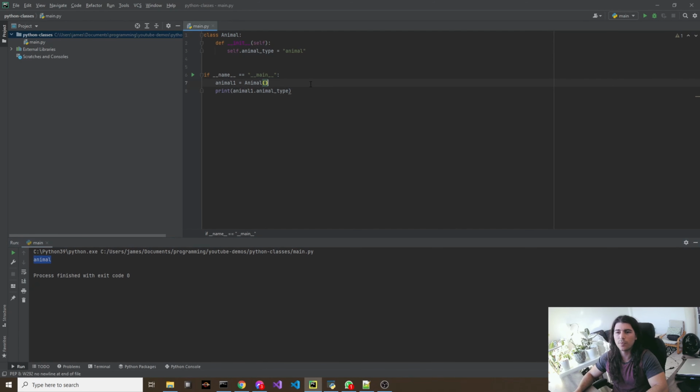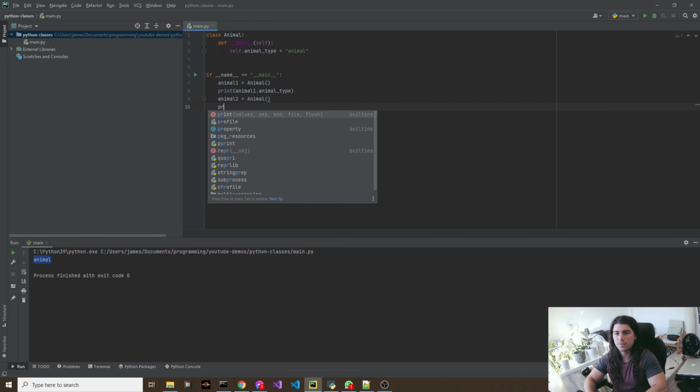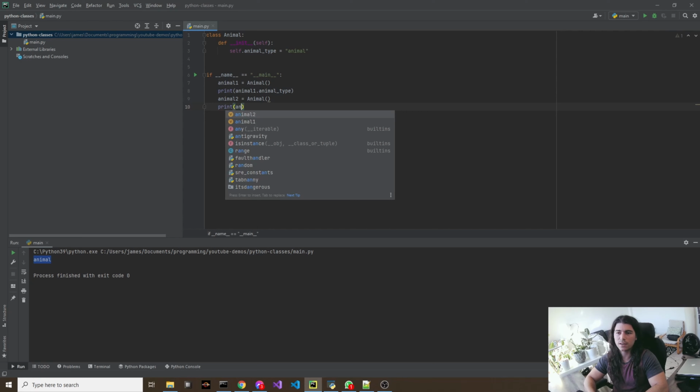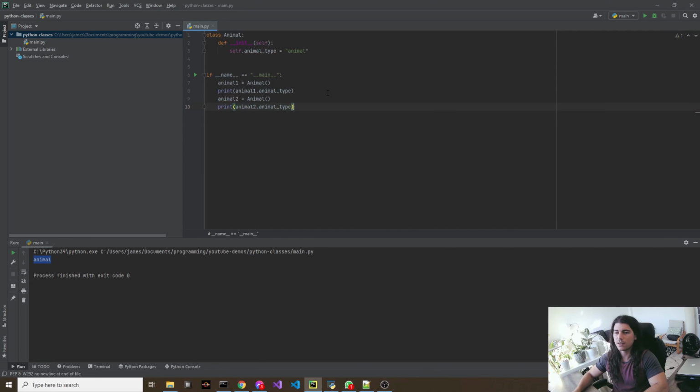It printed out animal. And just to make this clear, if we made another animal2, we can also get the type out of that. And it will be the same thing because they're both using the same definition. It's automatically getting assigned to animal. I want to show you though that these objects are not the same thing. And we can do that by making a simple comparison.